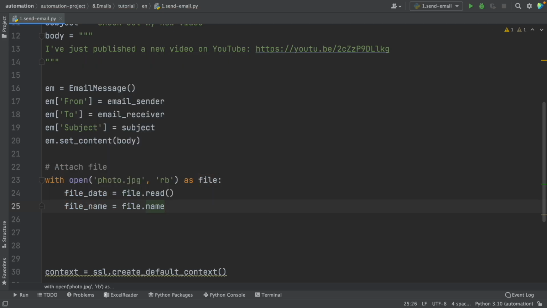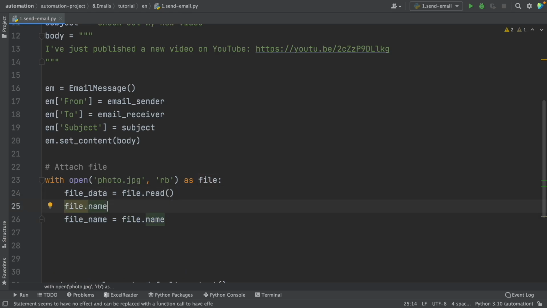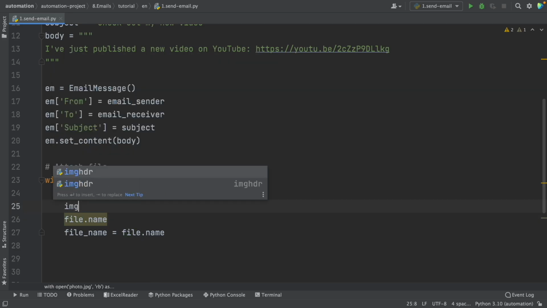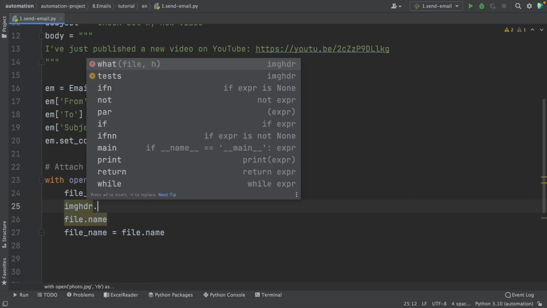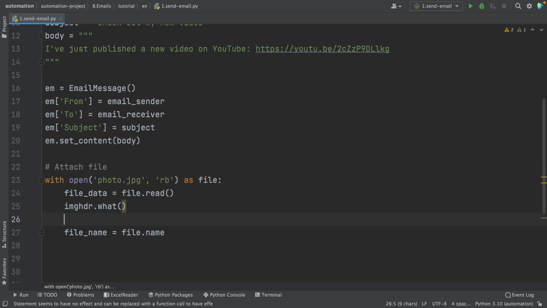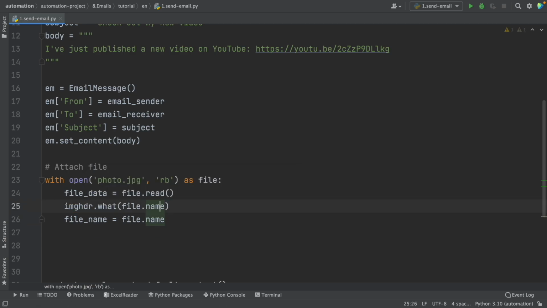And then to get the type of this file, we have to use again this file.name. But now we have to use the imghdr library. So I write imghdr, and we use the what method. And then we put this file.name inside the parentheses. And with this, we're going to get the type of this file. So we set this equal to file_type. So great. With this, we have the type and we have the name of this file. And we only need to add the attachment now.